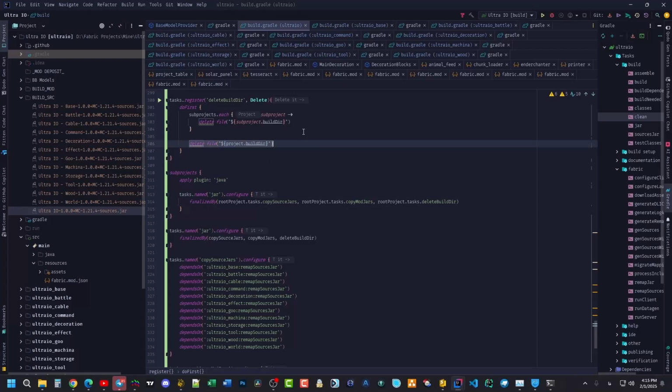Now we have another section. To make things work properly and in proper order, we have to define extra things. We didn't have to do it before, but now we want to make sure that the sub-projects are built first, and then the main project is being built, and the movement of these files are in order. So for each sub-project, we apply Java plugin, and now we say if we have a jar task, this is a Java task, it's internal, do something for us. Make sure that jar task is finalized by something. That something is root project tasks, copy source, copy mod, and then delete build directories.